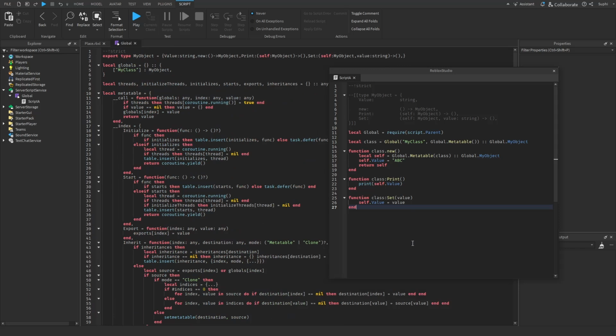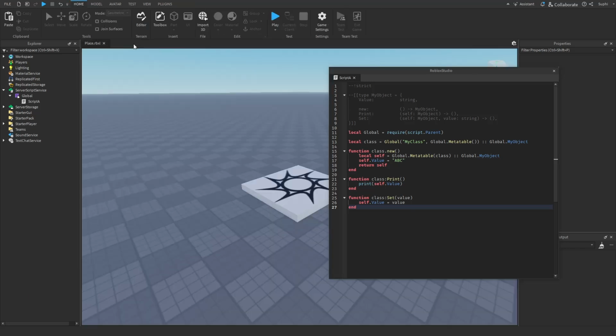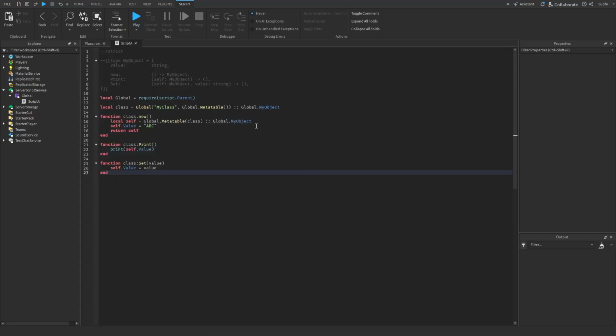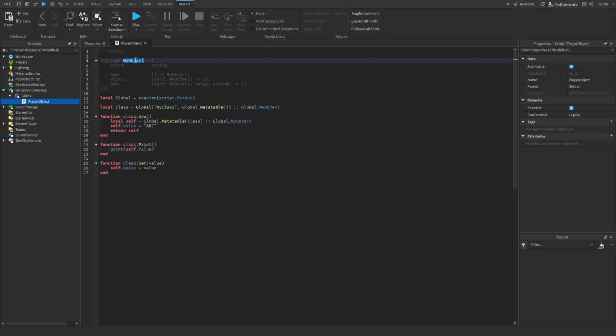Okay, what I want to do now is close this global module because we don't really need to see it while we're working on our scripts. And I'm going to rename script A to be called player object. And this is going to be an object for every player that's online. So I'm also going to rename the type to be called player object.